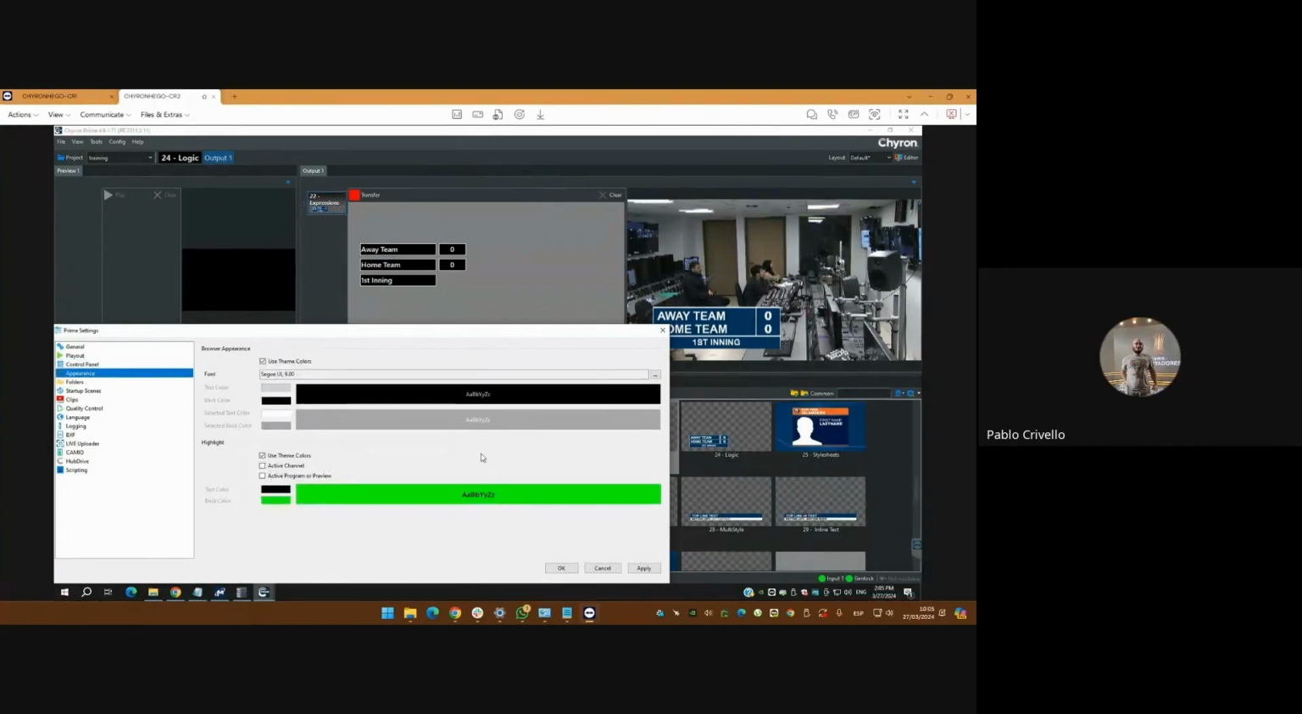Then we have the appearance, if you want to modify or change a little bit of the appearance of Prime. If you want to modify, for example, the active channel and active program preview, you can apply that. And now you have two borders on top of Prime that let you know which is the current channel that is being outputted and where you are aiming whenever you're loading a scene.